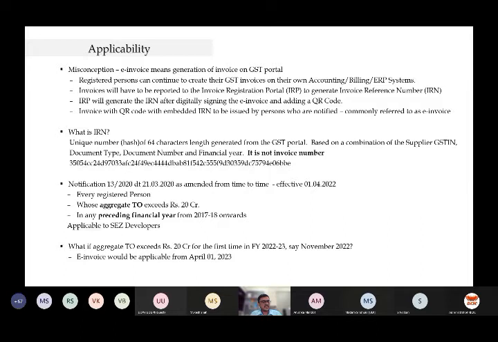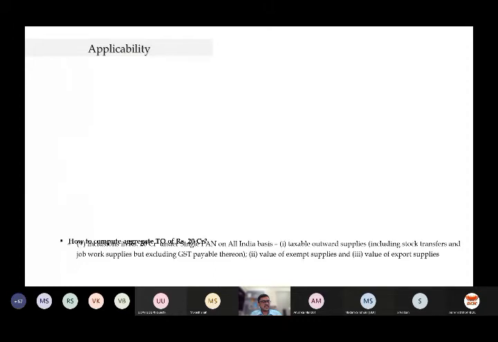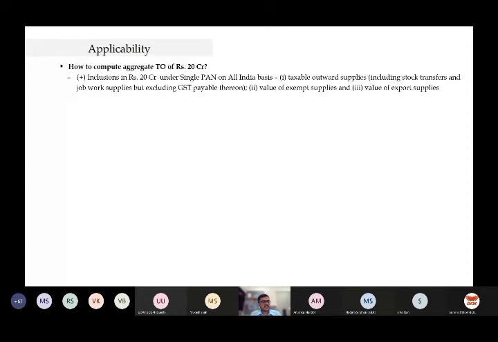So how do I compute the aggregate turnover of 20 crores? What are the inclusions? Inclusions in 20 crore under a single PAN, that is a single PAN on an all India basis. If I have branches across India and different states, the turnover has to be determined on an all India basis. So what are those which I have to include? Taxable outward supplies. So if I make even a stock transfer from one state to another state, that also will be included. Job works, when I send it to a job worker. But any taxes which are charged, taxes in the sense only GST, that is CGST, SGST, IGST, should not be considered for determining your turnover.